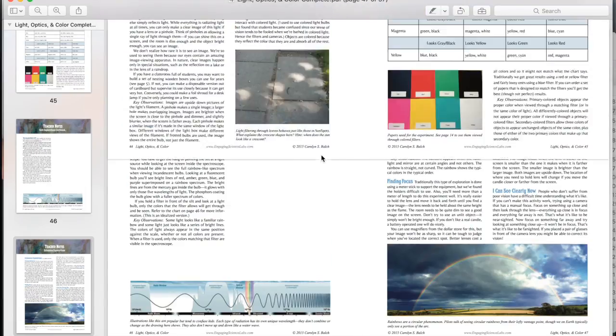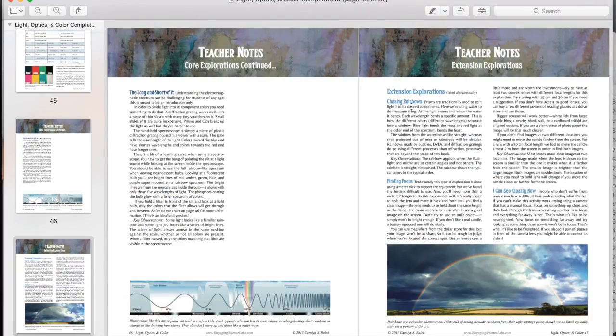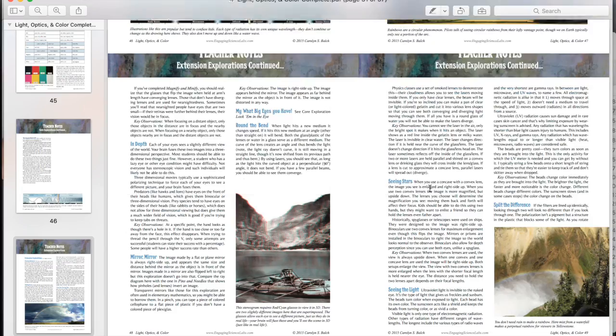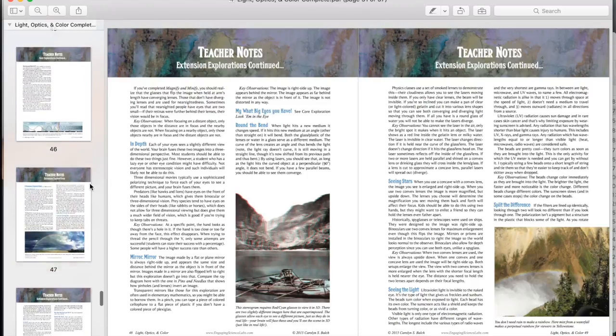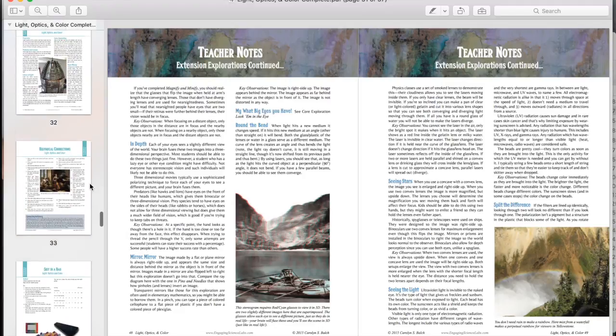So the core labs are listed first, and they're listed alphabetically, so you can find them, and then the extension explorations are listed second, and they're also alphabetic, so you can find them that way. And then back to the enrichment, and sort of give you a sense of what's going on there.